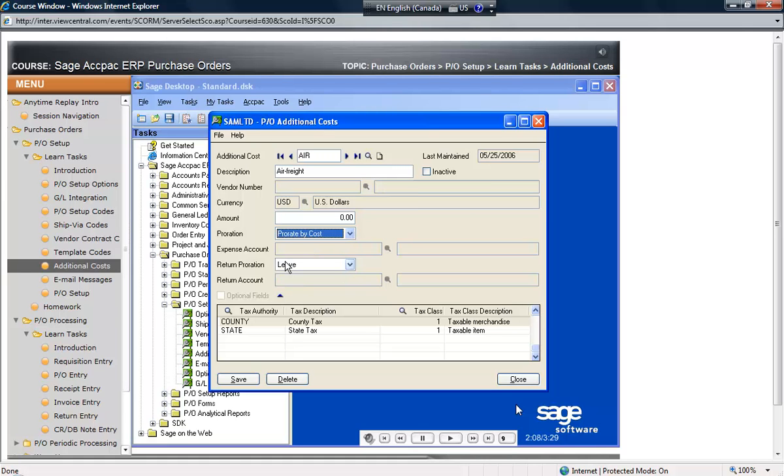If the proration method is based on cost, quantity, or weight, select the return proration method. The return proration method indicates what to do with any allocated additional cost if the item is subsequently returned to the vendor. In other words, what do you want to do with any additional cost amount that was allocated?